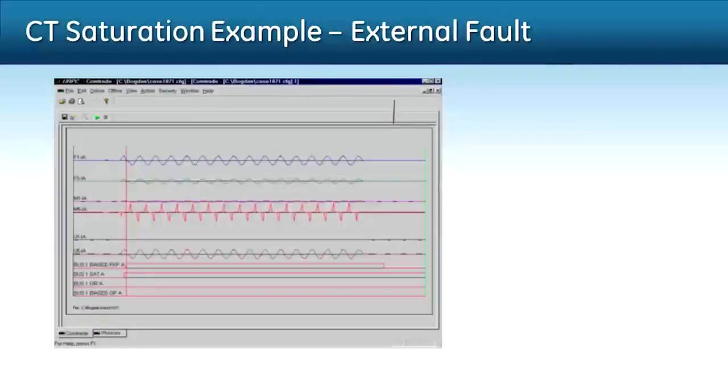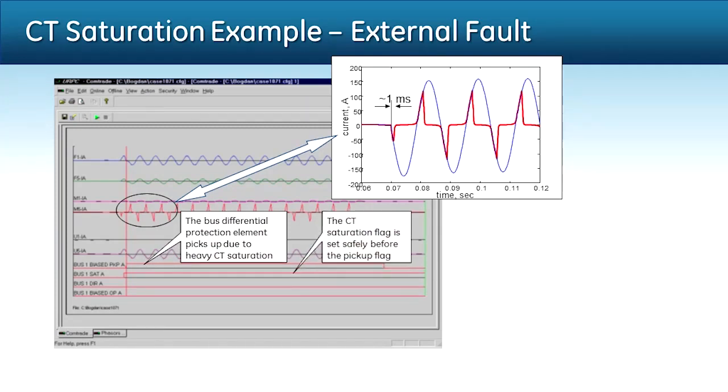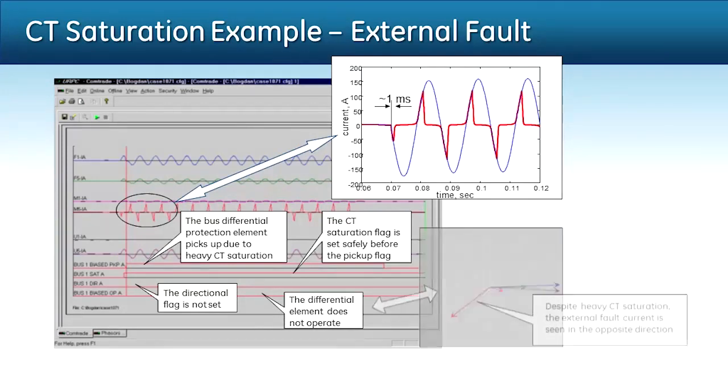So for the external fault, this is what the CT currents look like. And in this case, we can see one of the phases saturated significantly within 1 millisecond. But despite this, the bus differential protection element will pick up during the CT saturation. However, the CT saturation flag is set safely before the pickup flag, and the directionality flag is not set. And based on this, the differential element would not operate, as expected.